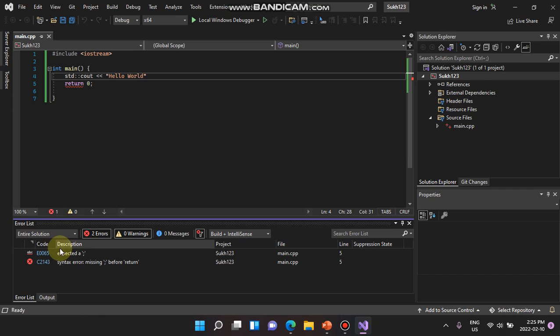So at the bottom you can see it is giving me two errors, right? One is expected a semicolon, which means we are expecting a semicolon at the end of line 5. The other is a syntax error, missing a semicolon before return in line 5. So there are two errors, and it is giving us a clue how to fix them, right?